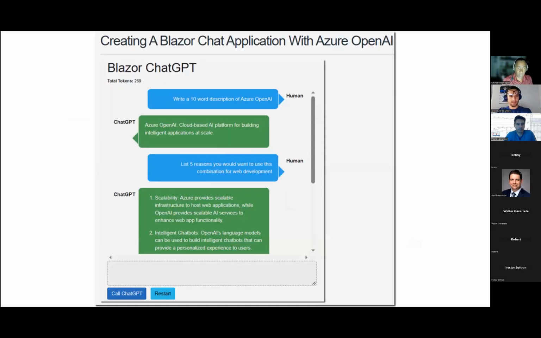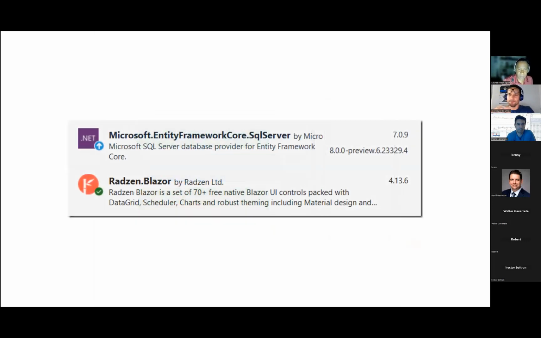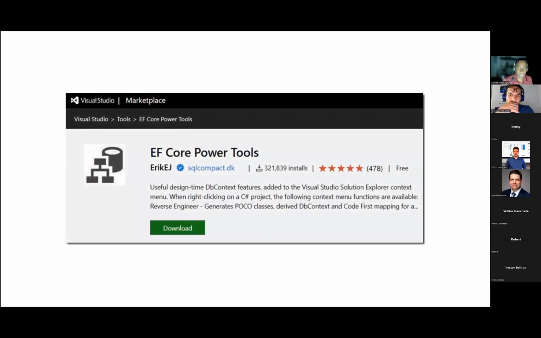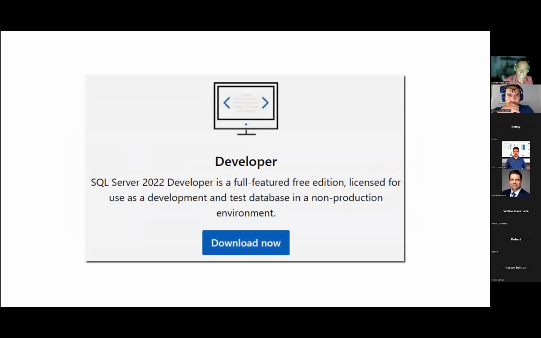So we're going to start off with the app that we covered before. We start with that application, and we're going to add some stuff to it. First, we're going to add some NuGet packages: SQL Server, obviously, so we can communicate with SQL Server. And for the UI, I like to use Radzen. It's a free UI framework. We're also going to use EF Core Power Tools because we need to make a data layer. And of course, we're using just normal SQL Server Developer Edition.